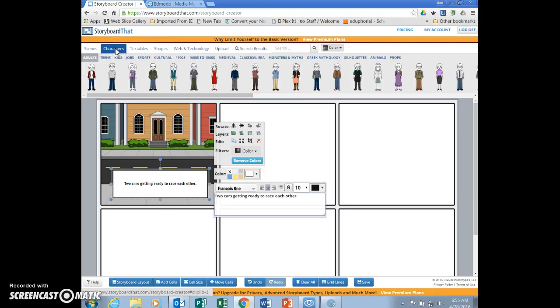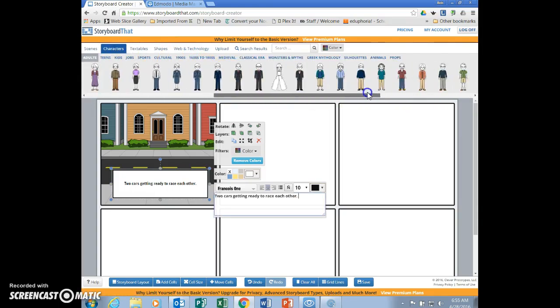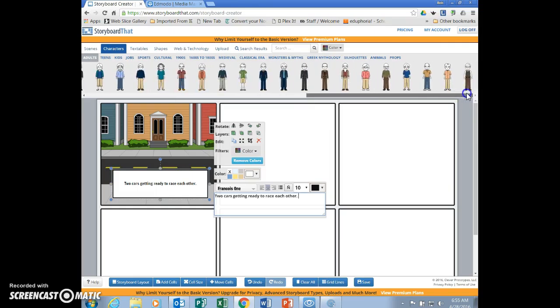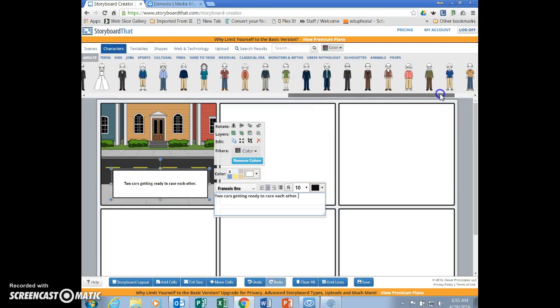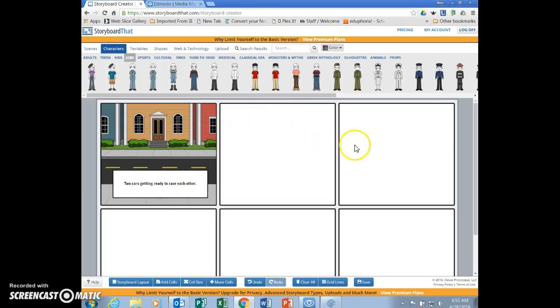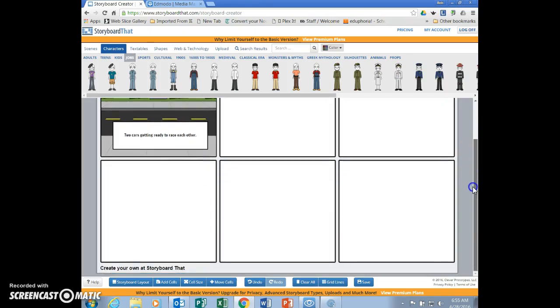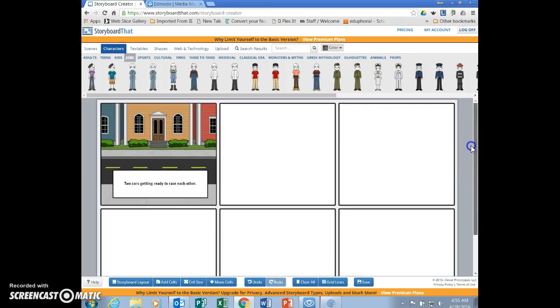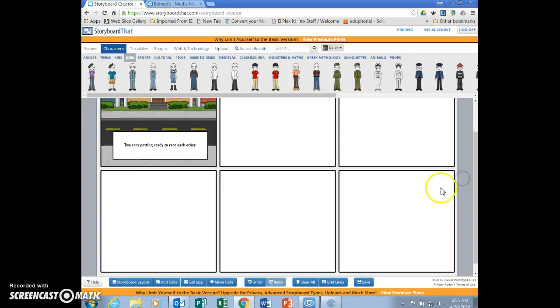So then for characters, there's all kinds of different characters. If you're doing Legos, you don't have to find Lego characters to put in here. You can just put a regular person in there, and they'll represent your Lego. They've got teens, kids, jobs, all kinds of stuff in here. This is very similar to Toon-Do. So you need to have at least six scenes spelling out your storyboard, and then you save it.